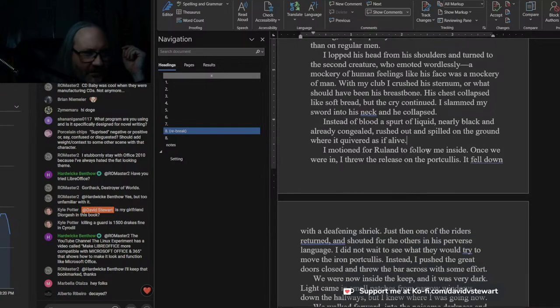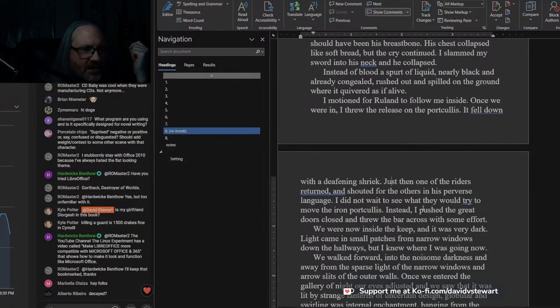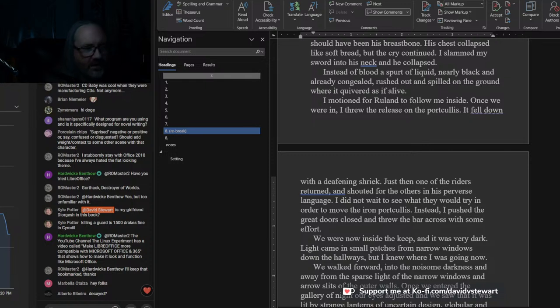I motioned for Ruland to follow me inside. Once we were in, I threw the release on the portcullis. It fell down with a deafening shriek. Just then, one of the riders returned and shouted for the others in his perverse language. I did not wait to see what they would try to move the iron portcullis. Instead, I pushed the great doors closed and threw the bar across with some effort.